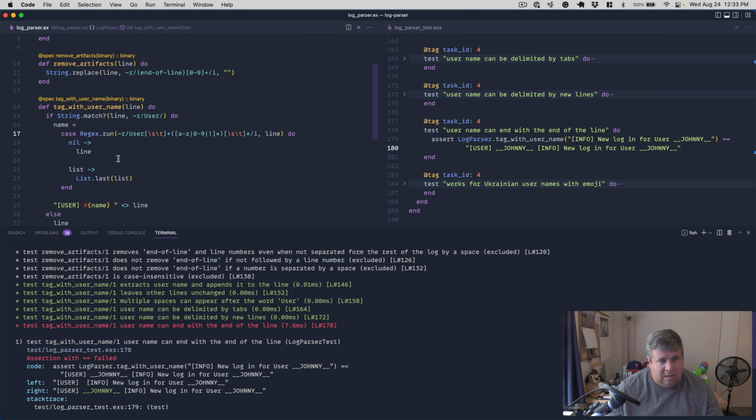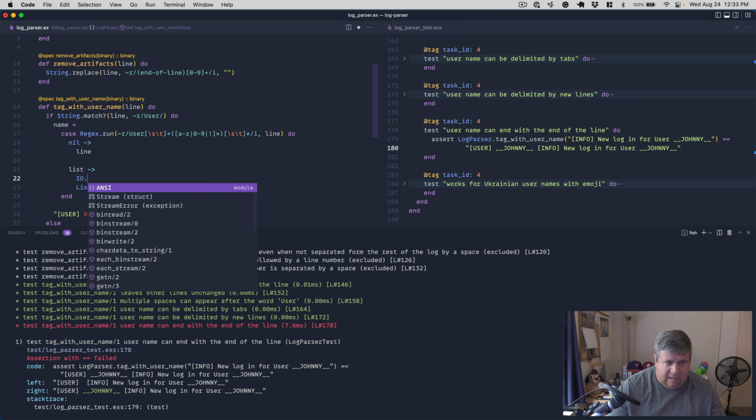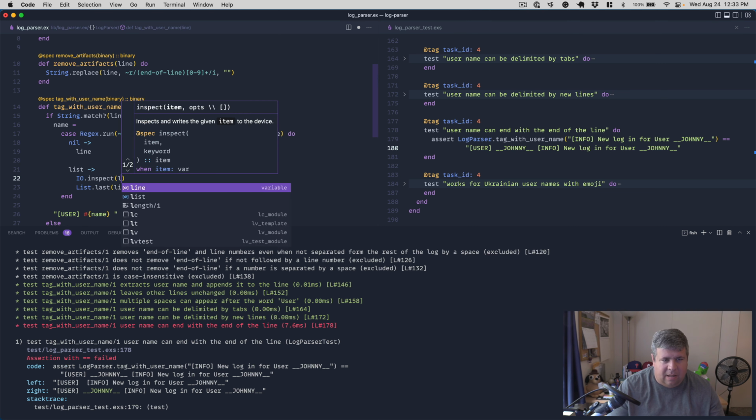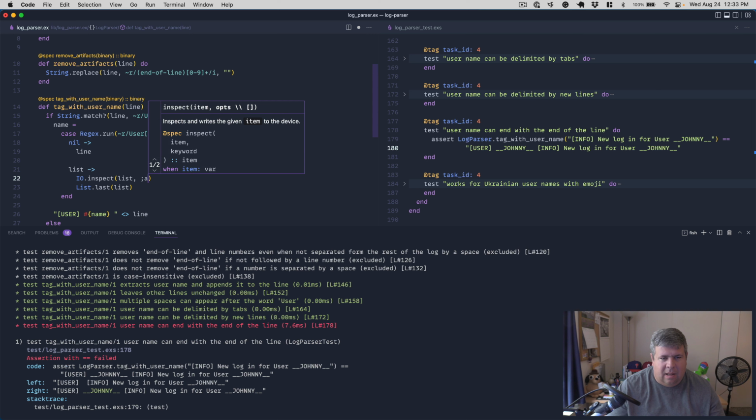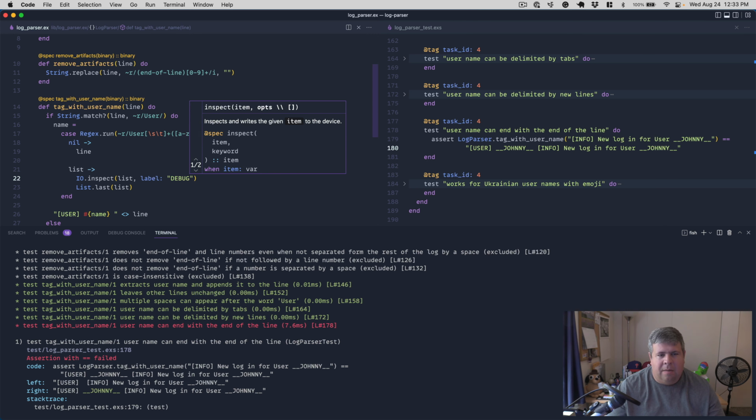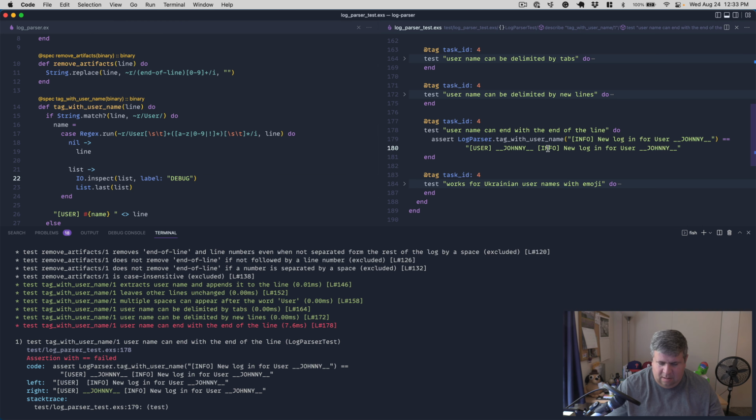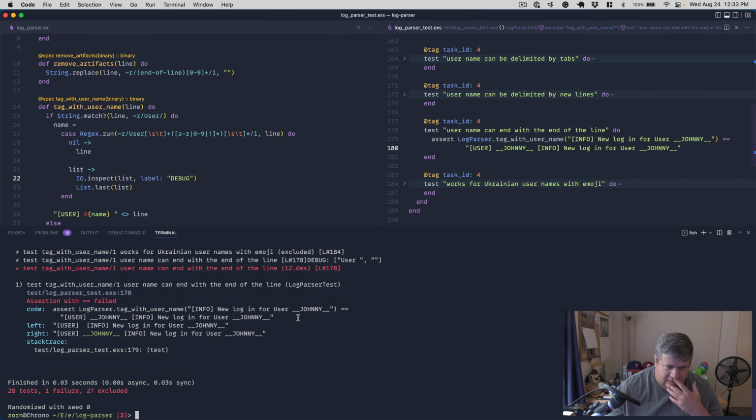What is... Curious what the list is for this. Spec list. Label. Debug. I'm just going to run this test right here. Run a cursor.